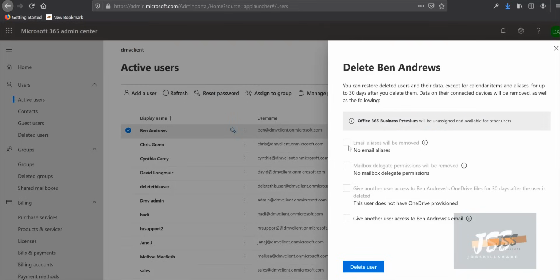Then you have certain things right here that Microsoft helps you with, okay, emails will be removed right here, and it kind of tells you what data is already associated with this user. As you can see, no email aliases, no mailbox delegation permissions. This user does not have OneDrive provisioned. Give another user access to Ben Andrew's email.